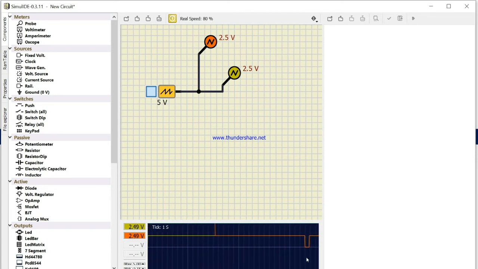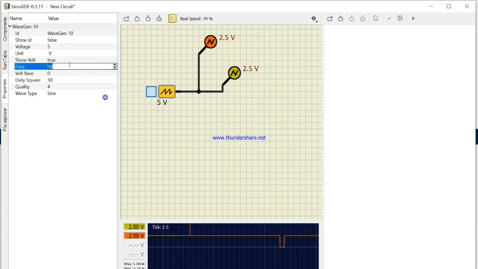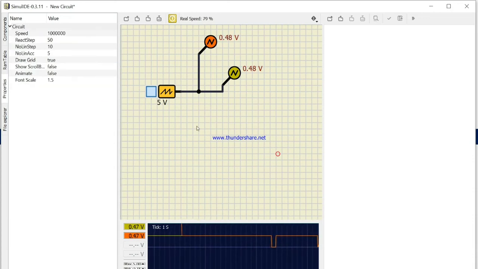Now come here and let's change the frequency to 1 and try to check the input and output. So now you can see both input and output. If you want to see in a proper manner, keep the frequency 1.